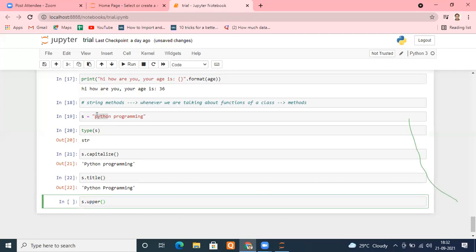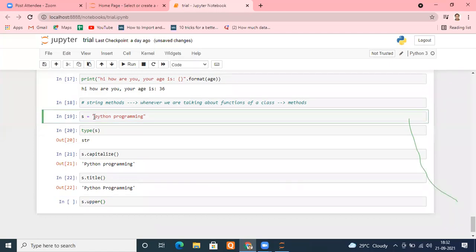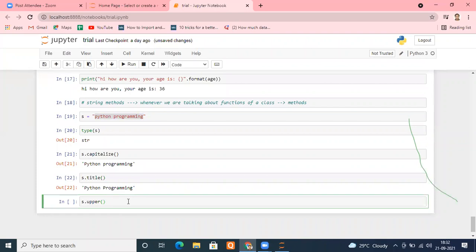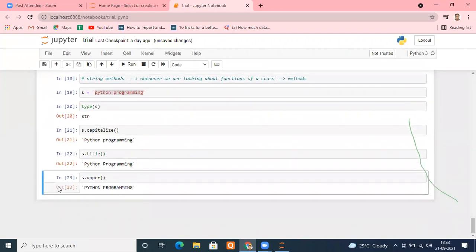For example, here everything is in lowercase, Python and programming. It will convert the entire thing into uppercase. Let me run this and you can check it out. Fine. It converts everything into uppercase.